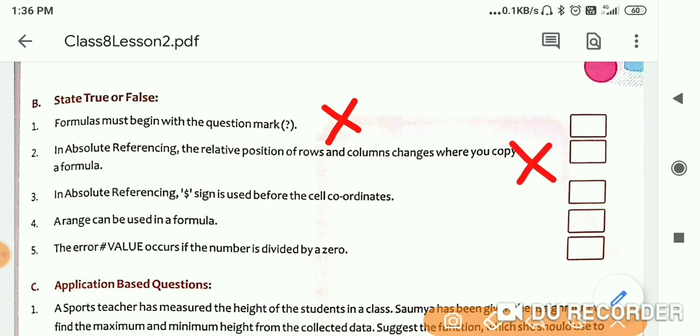The third one, in absolute referencing, dollar sign is used before the cell coordinates, so it is correct. Fourth one, a range can be used in a formula, again it is correct. And the last one, the error hash value occurs if the number is divided by a 0, it is false.